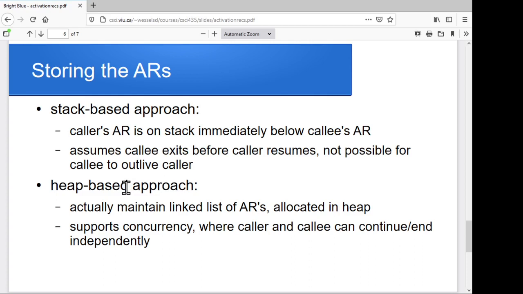We can't just go with a stack, because we might have something in the middle ending first. So in this case, we might actually maintain some kind of linked list of these things. And if one in the middle ends, then we extract that one, remove that one element from the linked list, and join its predecessor and follower together. So in that case, we'd be creating these activation records in the heap someplace and have some kind of dynamic data structure to chain them together.